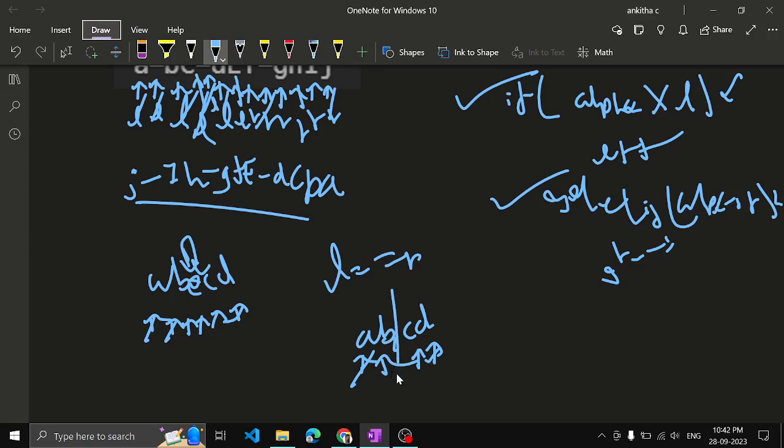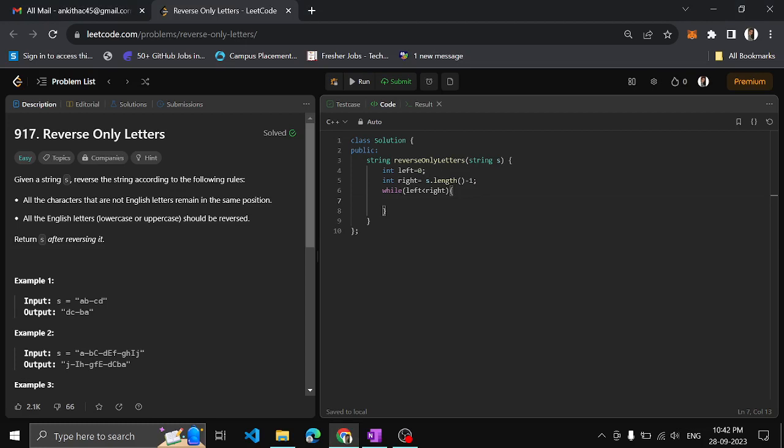So yeah, that's it, done. Left will be crossing the right, so until left is lesser than right is enough. Check if not of isalpha of s of left. If s of left is not an alphabet, that means left should be incremented.